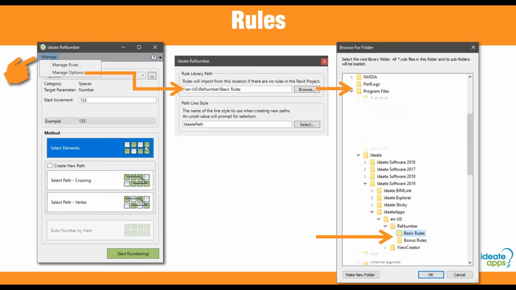Okay, so a couple other things I wanted to point out over here, and then of course we'll get into a demo and show you the interface. I want to point out that manage menu that's in Ideate ReNumber. Once again, we have the option to manage rules, which is basically the same location as this button over here that you'll pick. But if you want to manage your options, this is what I was talking about earlier, where you can path to a rules folder.